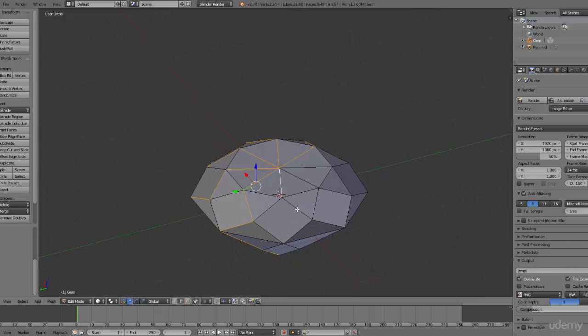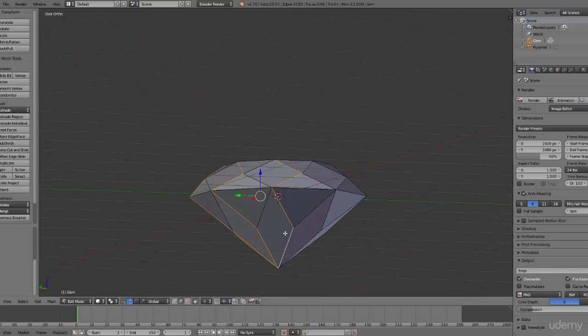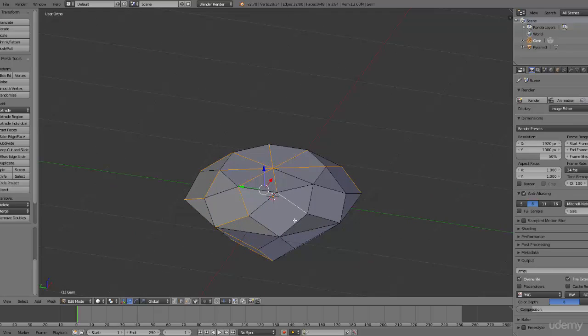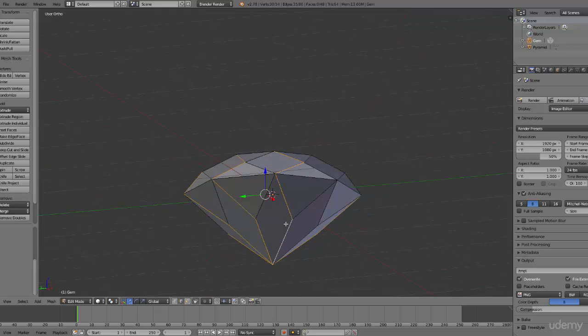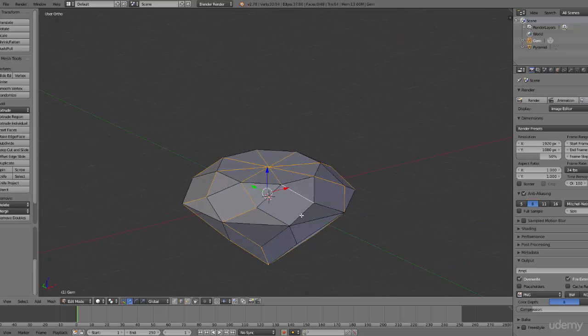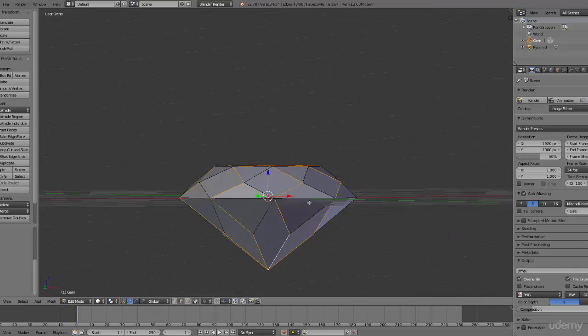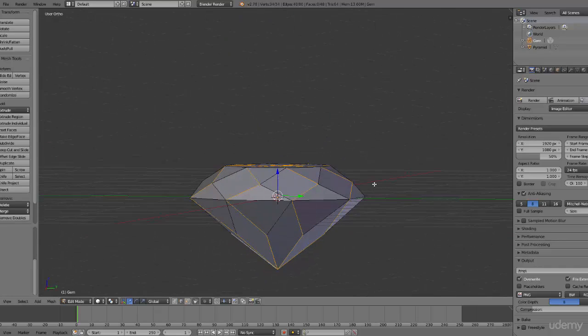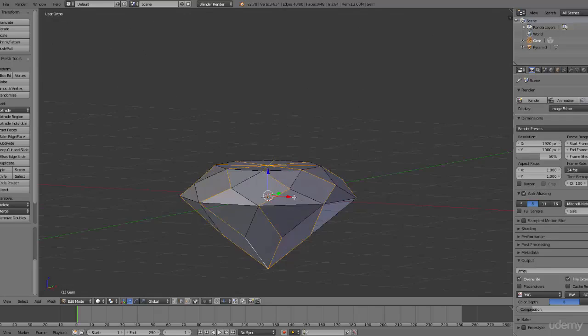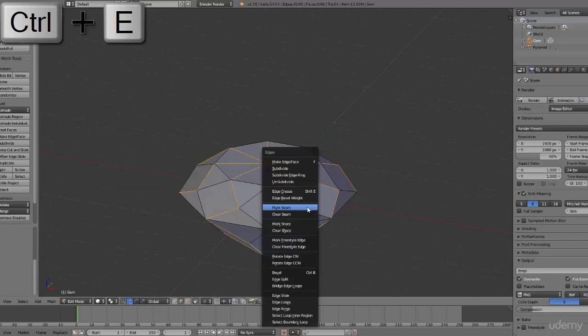Pretty redundant because there's so many edges to do, but once you're all done, you'll have all of the edges selected in a very symmetrical approach, and you'll be able to unwrap this thing just like we did with the pyramid steps. And now you can see that everything is symmetrically selected. So I'm going to go ahead and mark those as seams.